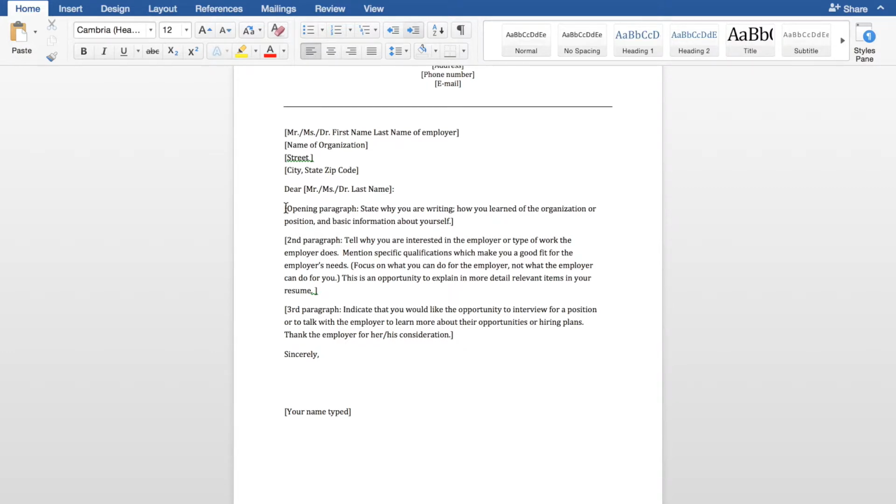So each one of these kind of discusses what is supposed to be in that paragraph. So your opening paragraph needs to explain why you're writing, how you learned of the organization and position, and basic information about yourself. This is just a very brief introduction to yourself. And you're going to say what position you're interested in and how you learned that the position has become available.